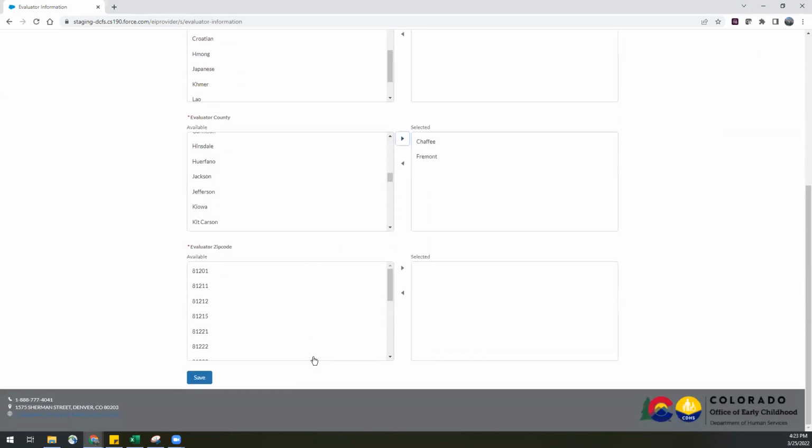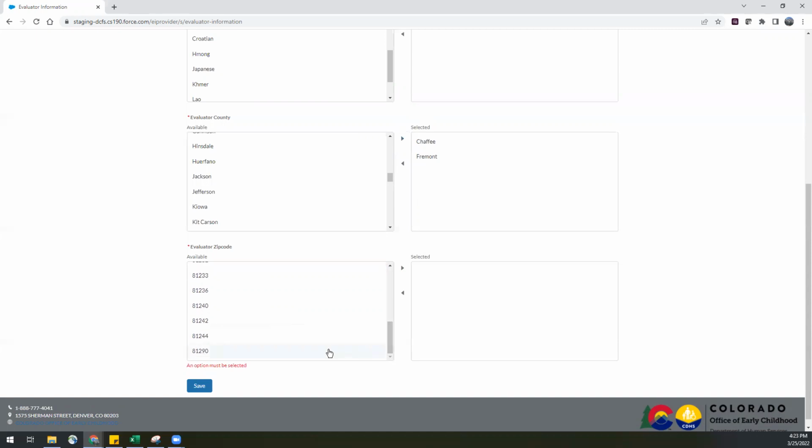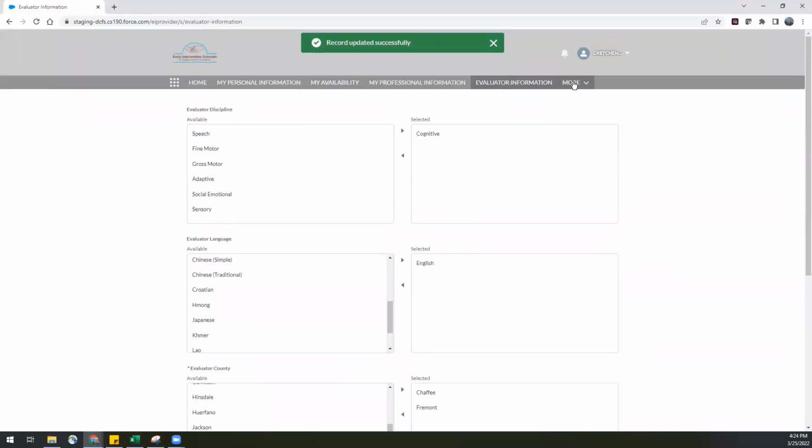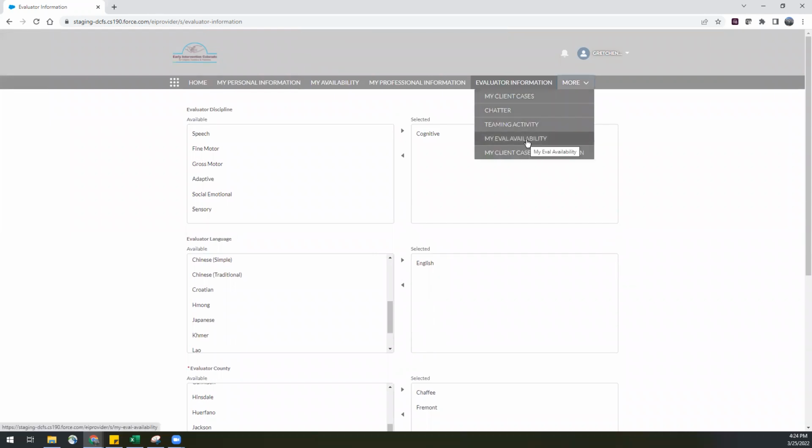And as you may have seen, I now have some new options here for evaluator zip code. Upon selecting Chaffee and then Fremont counties, all of the zip codes for both counties were populated here. In this example, I'm going to select all of them. But as an evaluator, you can select specific zip codes within a county for your evaluation slots. I'm going to go ahead and save this evaluator information. I am now going to go to my eval availability.